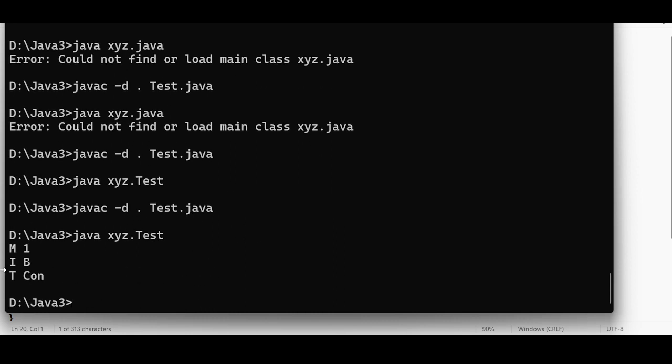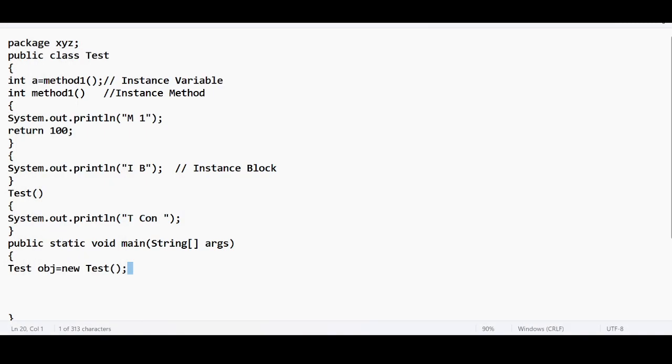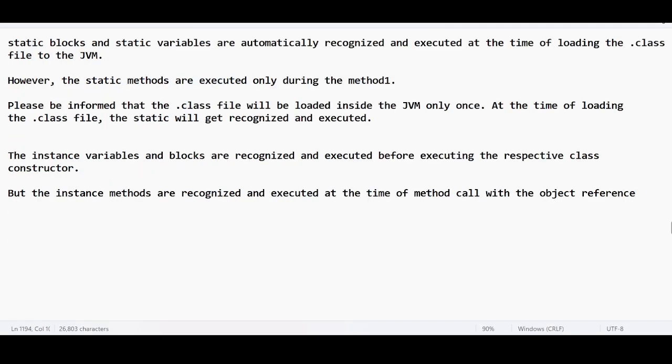M1 IB tcon. Okay, theory. This is giving justification to our theory. The instance variables and blocks are recognized and executed before executing the respective class constructor. What does it mean? Before even executing the constructor, instance variables have to be stored in the memory.